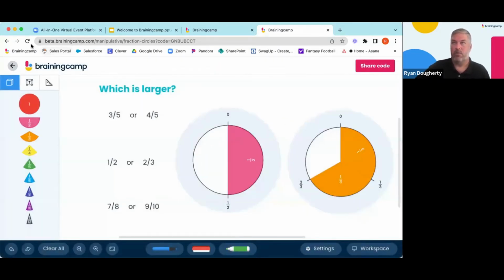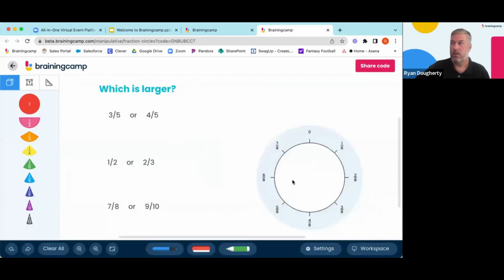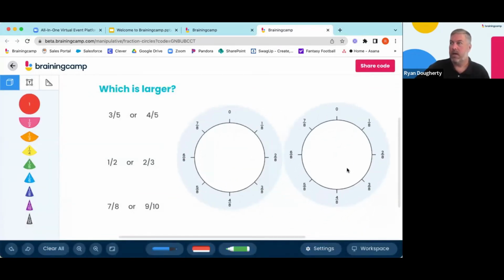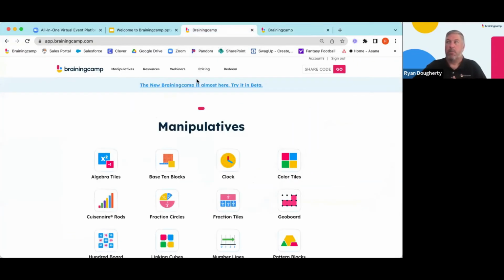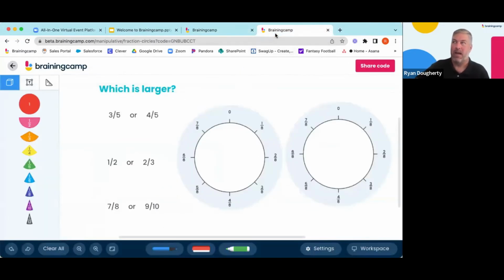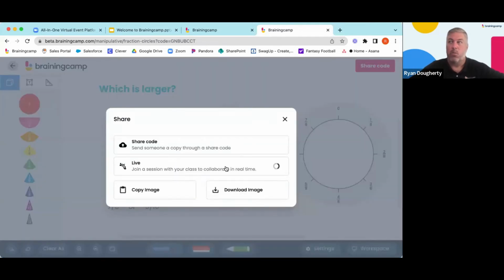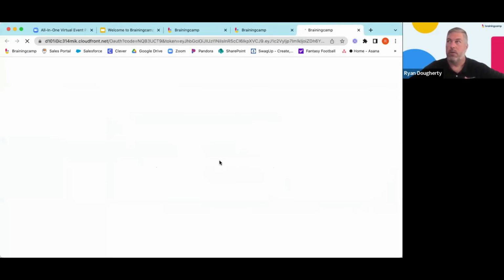So I'm going to refresh this page. All right. I need to go back to Brainingcamp, the original version, right? Because we haven't put this into the new version yet, I don't want to show you this and not have it work correctly. But basically what's going to happen, if I were to go live, it does work.